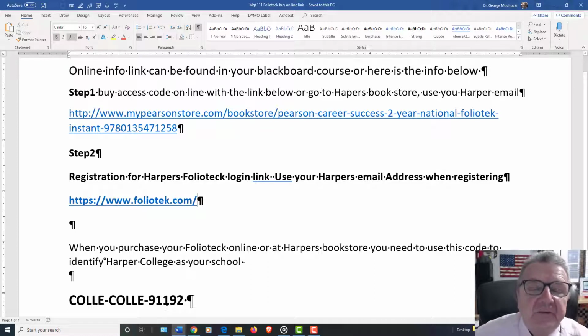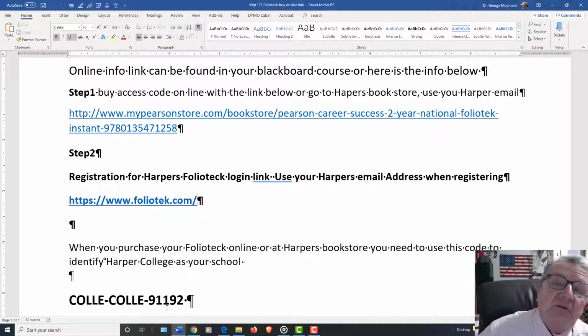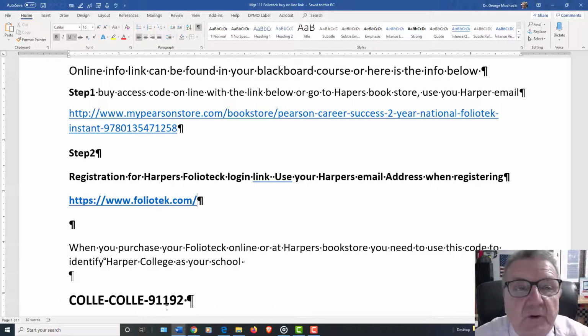I forgot to show you the links I created in Blackboard when we were in class today, so you don't have to type these out manually. But just in case you forgot, I'm going to walk through this again to show you how to register for your Foliotek, because next week we're going to start doing the homework.